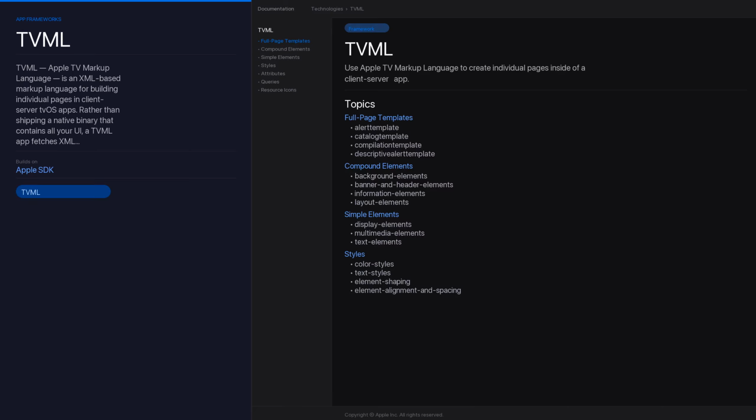TVML, Apple TV Markup Language, is an XML-based markup language for building individual pages in client-server tvOS apps. Rather than shipping a native binary that contains all your UI, a TVML app fetches XML templates from a server and renders them natively on Apple TV. It provides a set of pre-built templates for catalogs, detail pages, menus, and search results. TVML is part of the older TVMLKitJS architecture. For new tvOS development, Apple now recommends SwiftUI, but TVML remains in use for media streaming apps with large content libraries that need server-driven UI.